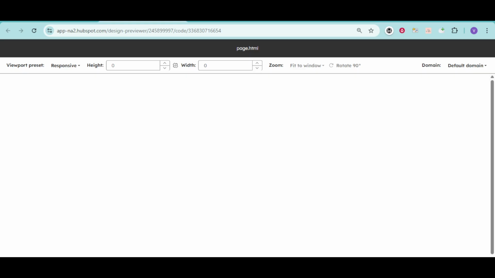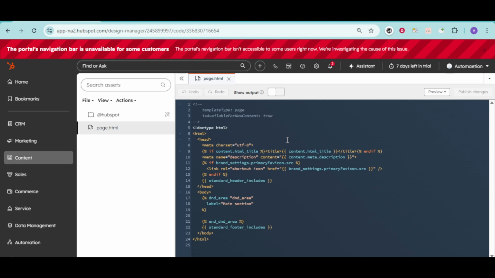There's nothing worse than spending time customizing your template only to lose your changes because you forgot to hit save. HubSpot's interface typically prompts you to save when you navigate away from a page, but it's always a good habit to save regularly as you make edits.